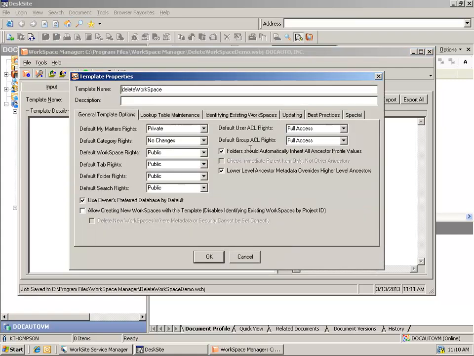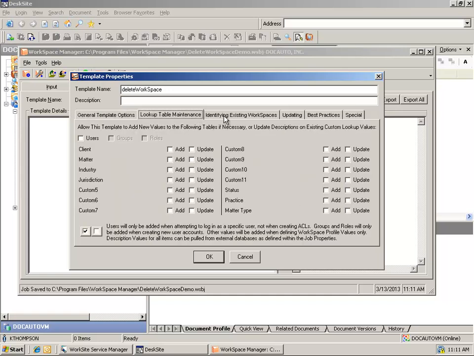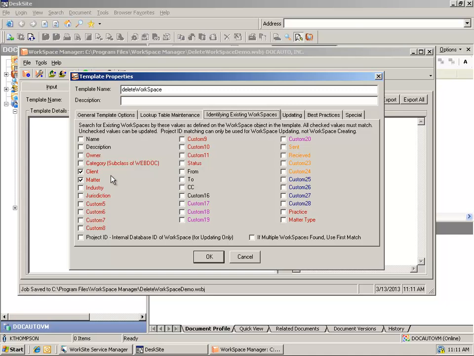So when you create your workspace, since this is a delete job, we definitely want to uncheck the allow creating options. In this particular instance, we'll be matching on client and matter, or the C1 and C2 value. Obviously, you can use anything to match as you choose, but the most unique identifying information is best. So project ID would be ideal, but not always available.